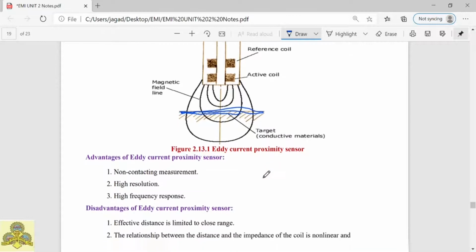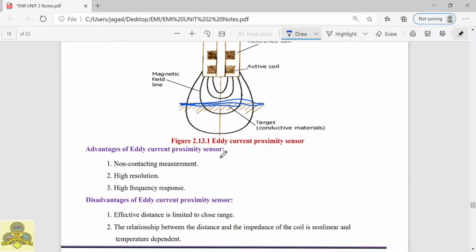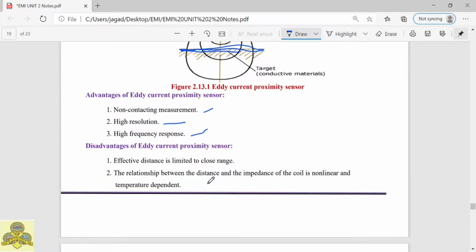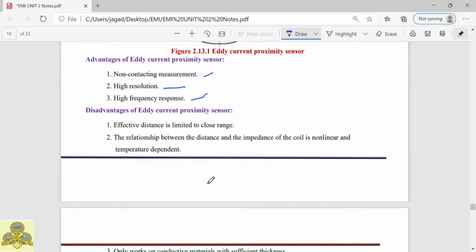Okay, we'll see the advantages of the eddy current proximity sensor. Definitely it is a non-contacting measurement, because the target is not in contact with the sensor. There is a distance between them. It has a high resolution and it shows a high frequency response.